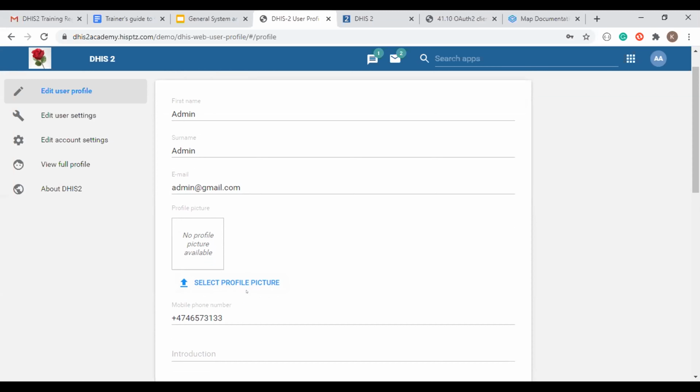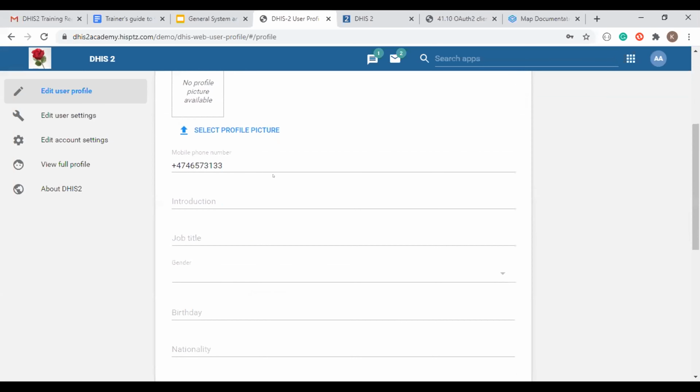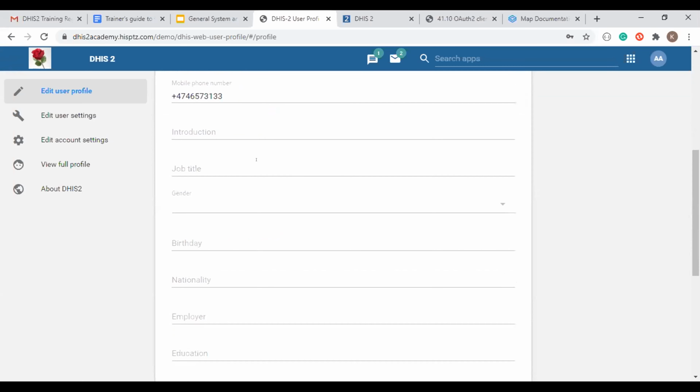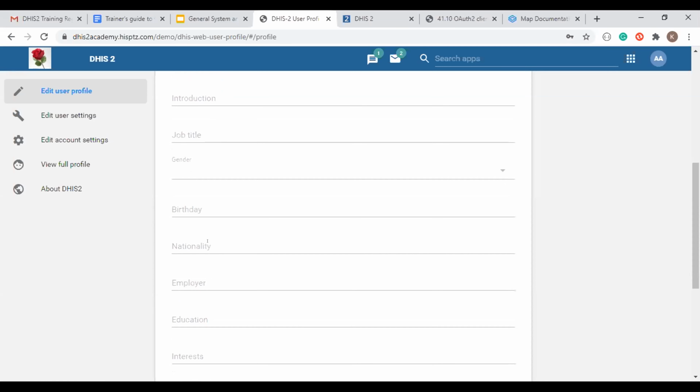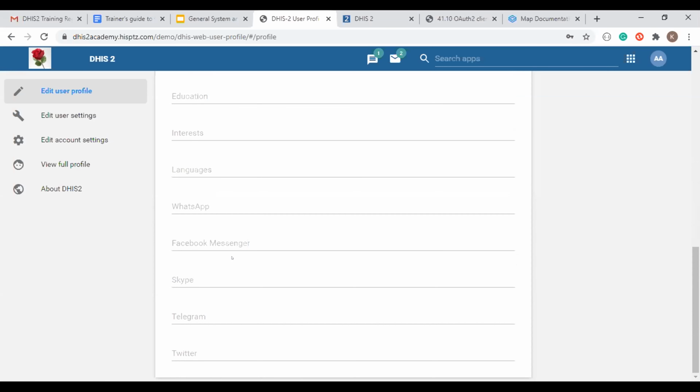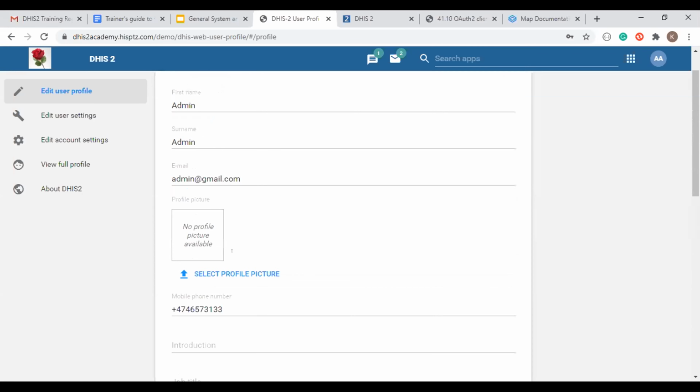Or if you have some changes in your phone number, but also other information like your job title has changed. I'm not so sure about gender, whether there'll be a time gender changes, but you can also change your birthday, nationality, employer, education, and a lot of other demographic details, even the WhatsApp number and everything.